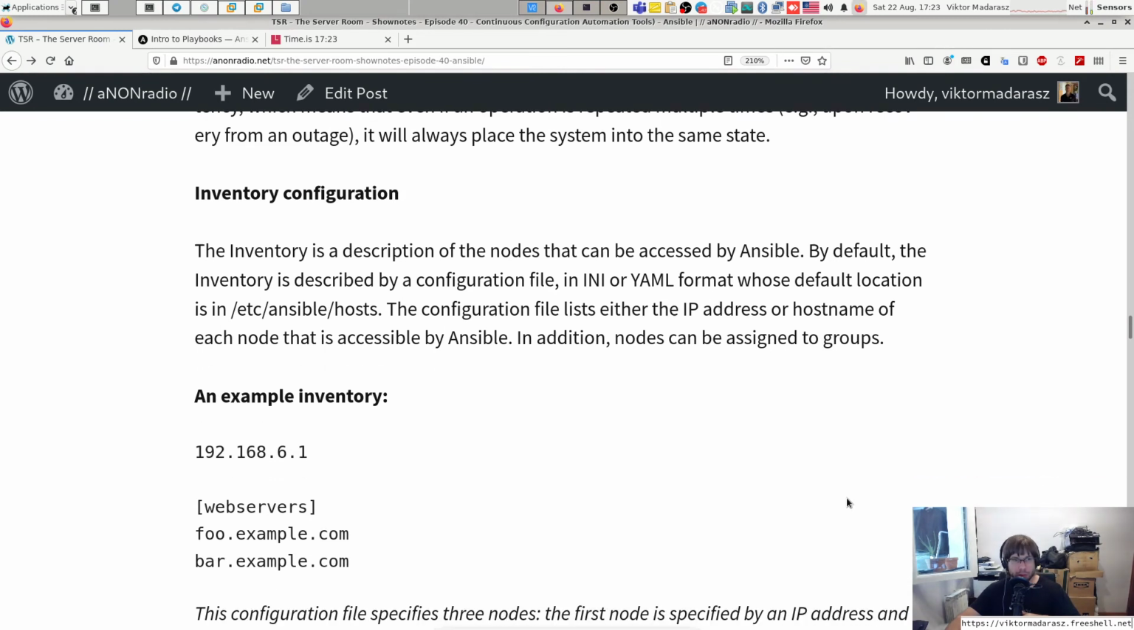Inventory configuration. The inventory is a description of the nodes that can be accessed by Ansible. By default, the inventory is described by a configuration file in your YAML format, whose default location is /etc/ansible/hosts. The configuration file lists either the IP addresses or host name of each node that is accessible by Ansible. In addition, nodes can be assigned to groups.